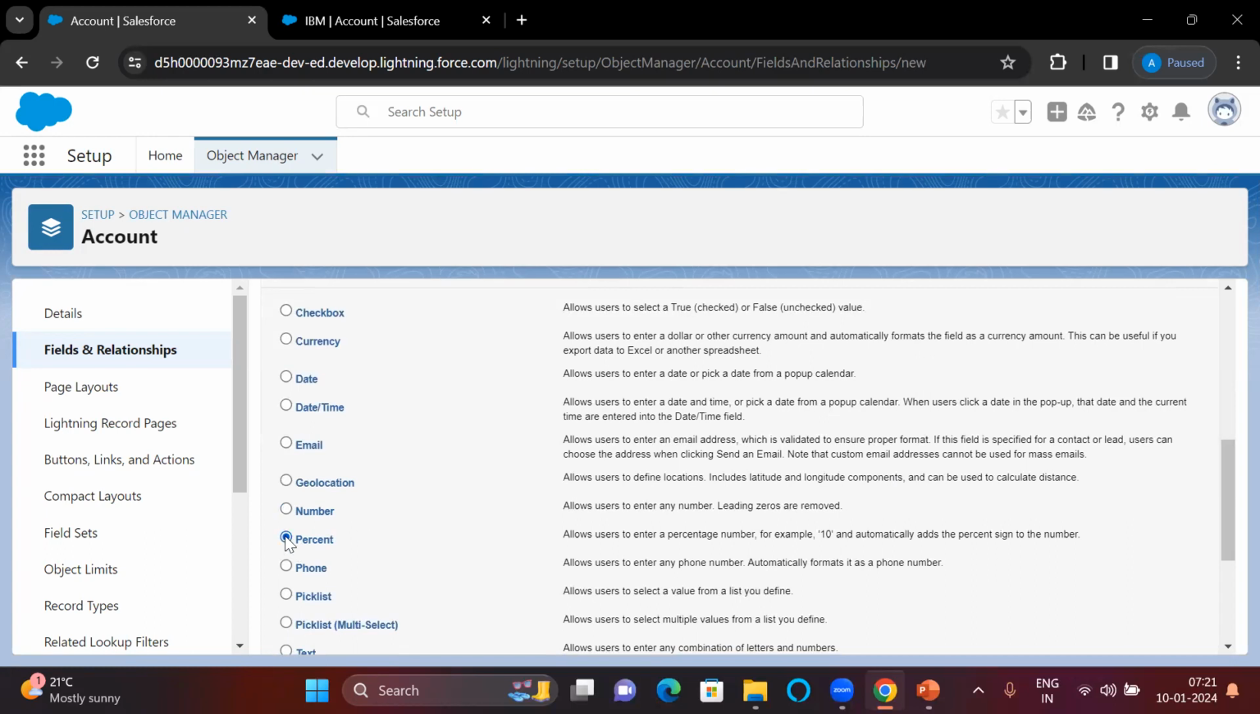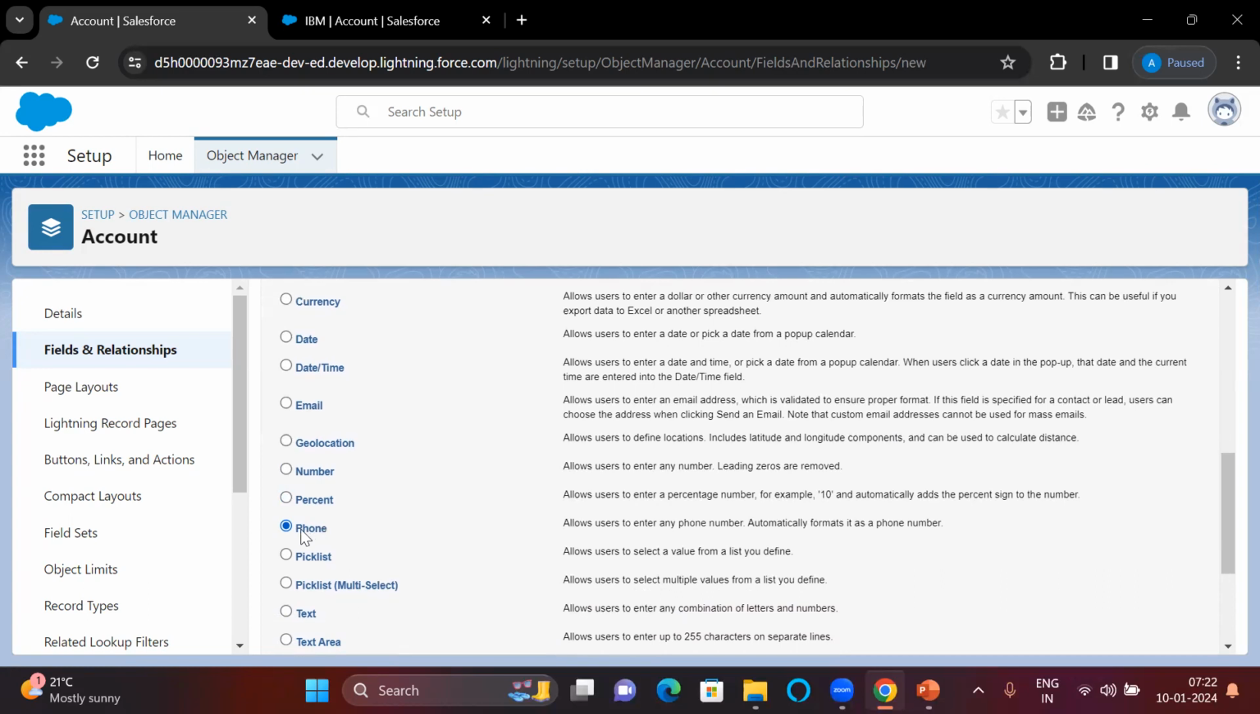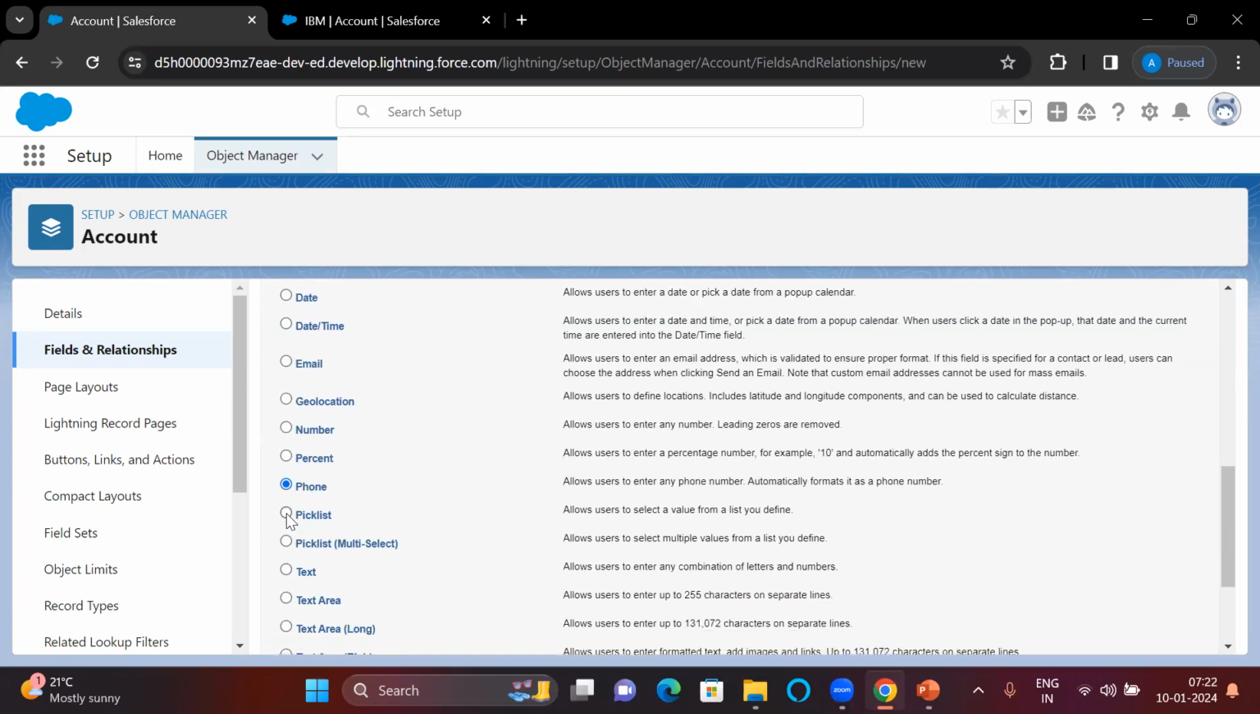Percentage, just like the currency, will have the percentage symbol before the numeric value. And phone is of type number only, but it will expect a number format. We cannot enter any text over here. Pick list, let's create this.